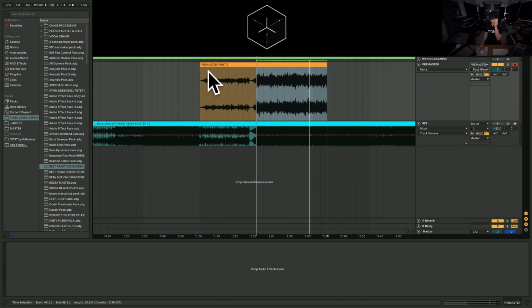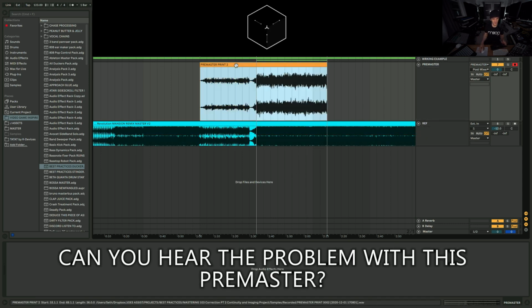I've got a little bit of pre-roll on the premaster, so you can get your ears fresh and understand a little of what's going on. We have a reference down here. We're going to start at the beginning of this, let it roll, and you all just let me know when you hear the problems and what they are. Here we go.